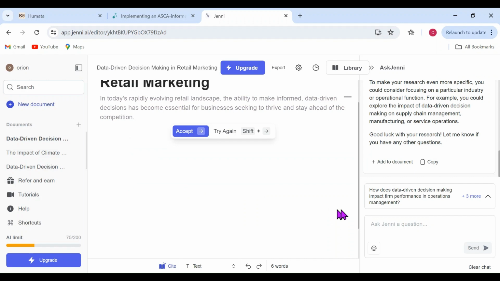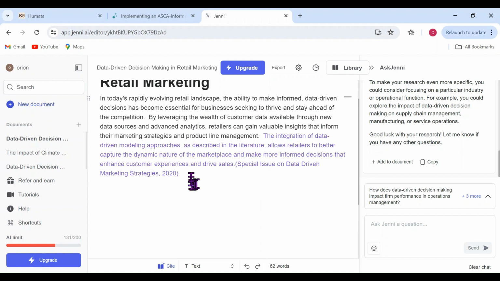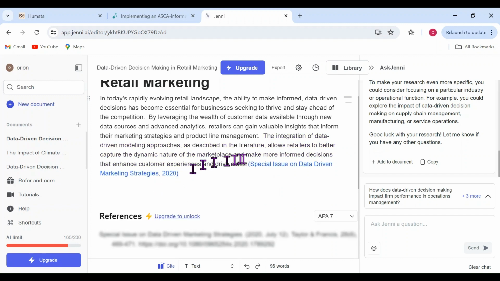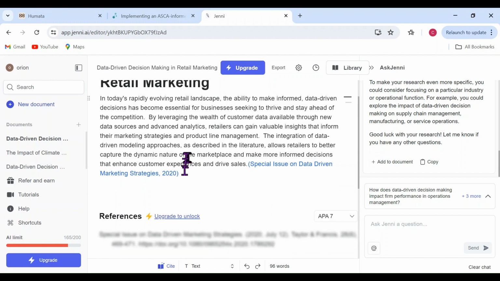Okay, it's already typing something for me, and when you click on accept, it means that you've accepted what it's written, and it goes on like that. And if you don't like what's written, you try again, and that's all. I'm going to click accept. Can you see that it's citing what it's talking about, and it's using APA 7. You can also decide to use any of these reference types to reference your work.